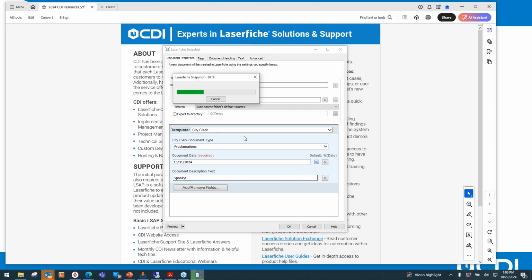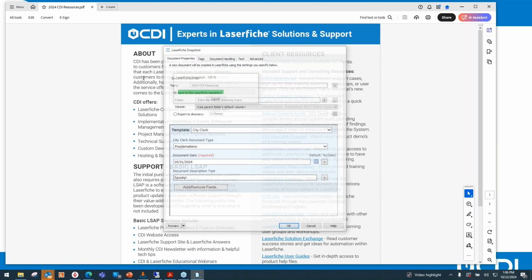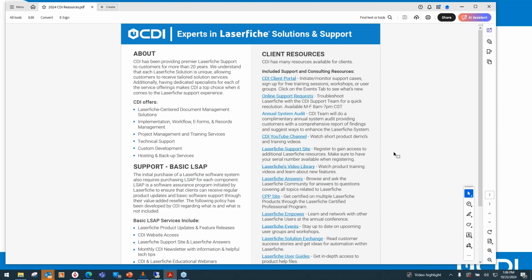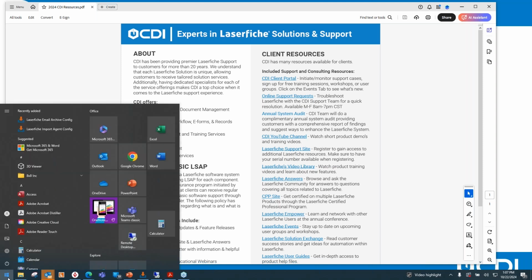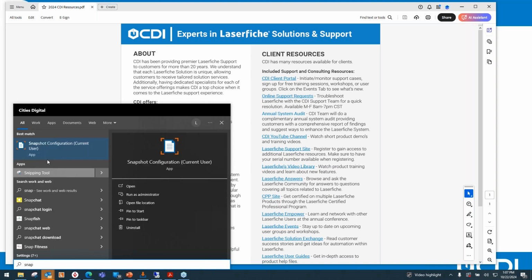So now what's going to happen is the snapshot engine is taking a copy of this image and printing it directly to Laserfiche and filing it away from there. So very simple. I don't have to drag and drop it. I don't have to physically print it and scan it. I just store it right to Laserfiche. So let's take a look at the snapshot configuration options.